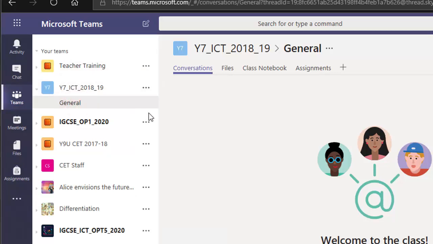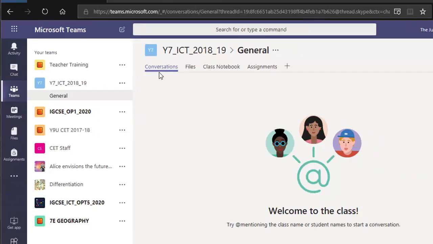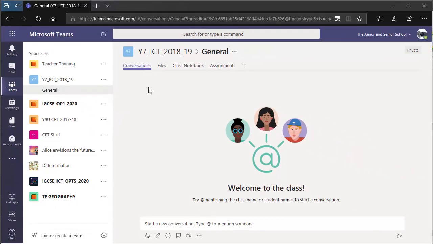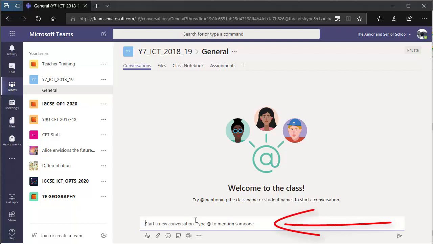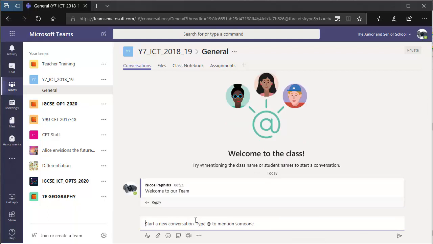So under the general channel, we have on the right hand side now the conversations area. Here, everybody in the team can collaborate and can type and share ideas or ask questions or respond to questions. I can just do welcome to our team, and basically everyone can see this and everyone can post to this. And also in the conversations, when you create assignments or you make some announcements, these can also be popped up into the general conversation area.